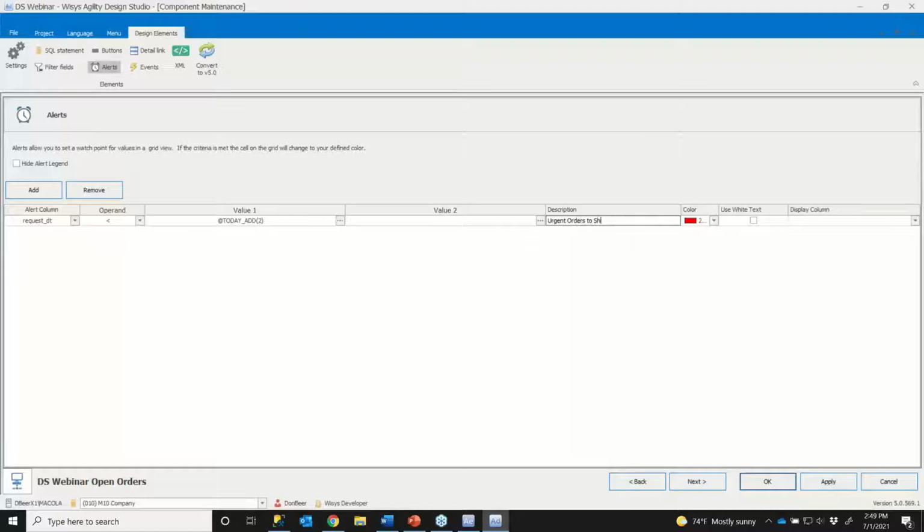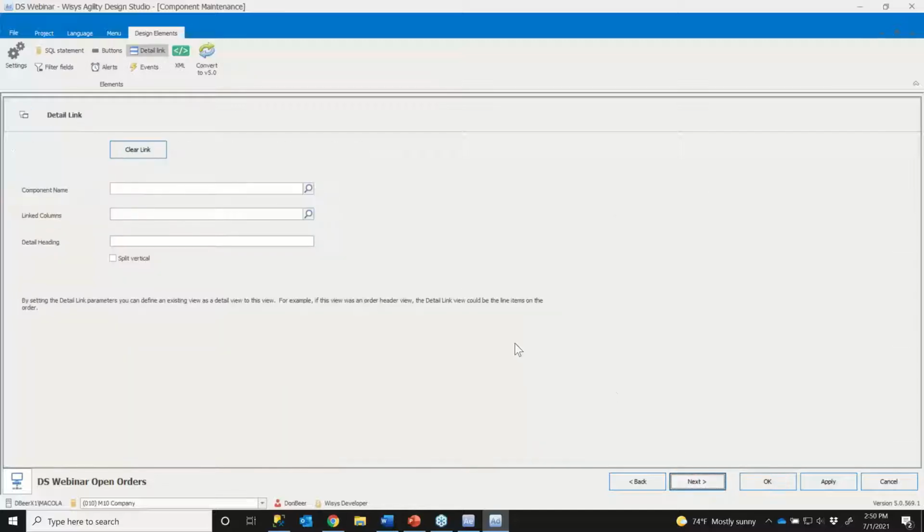So I'm going to give it what my alert means. And again, in the grid I showed you a sample of, we saw the colors at the top. That's sort of the legend for if you have more than one alert. And so I'm going to hit Next.